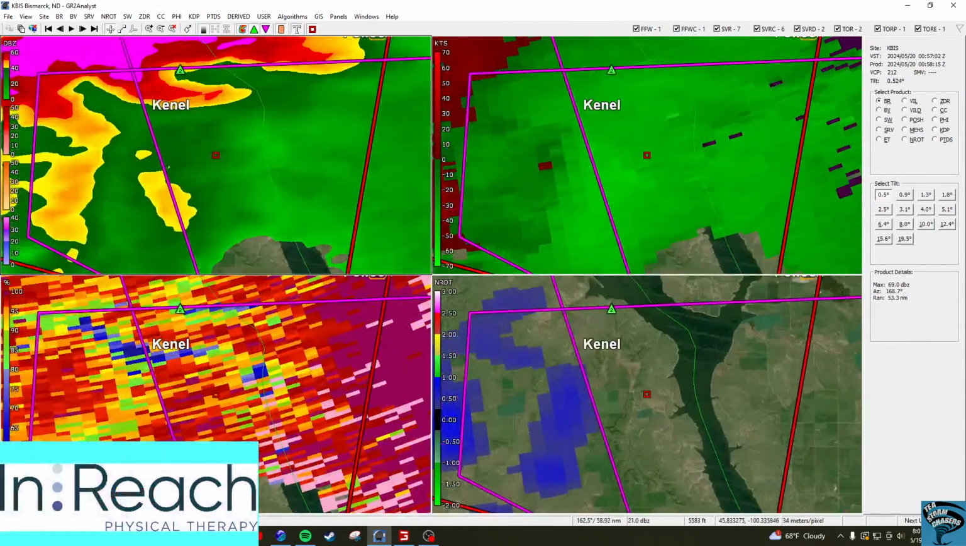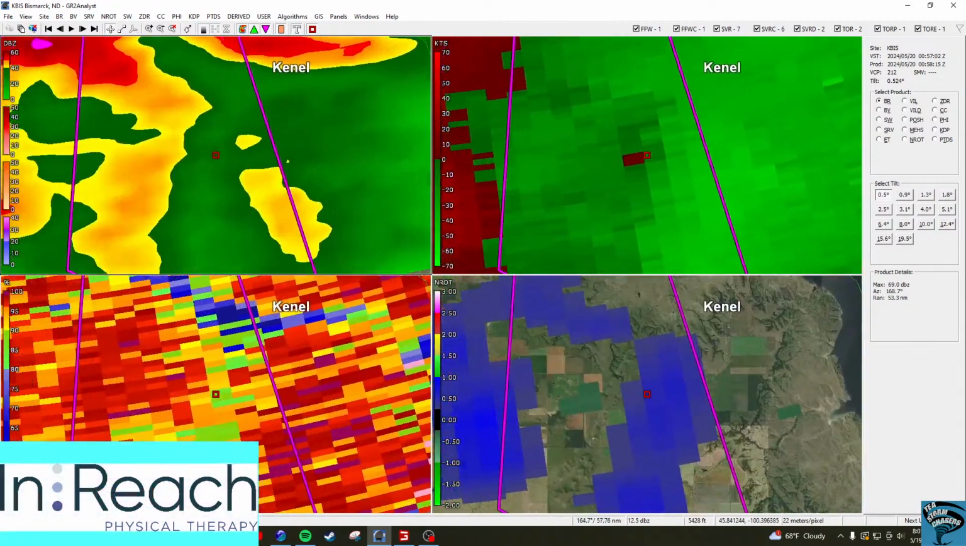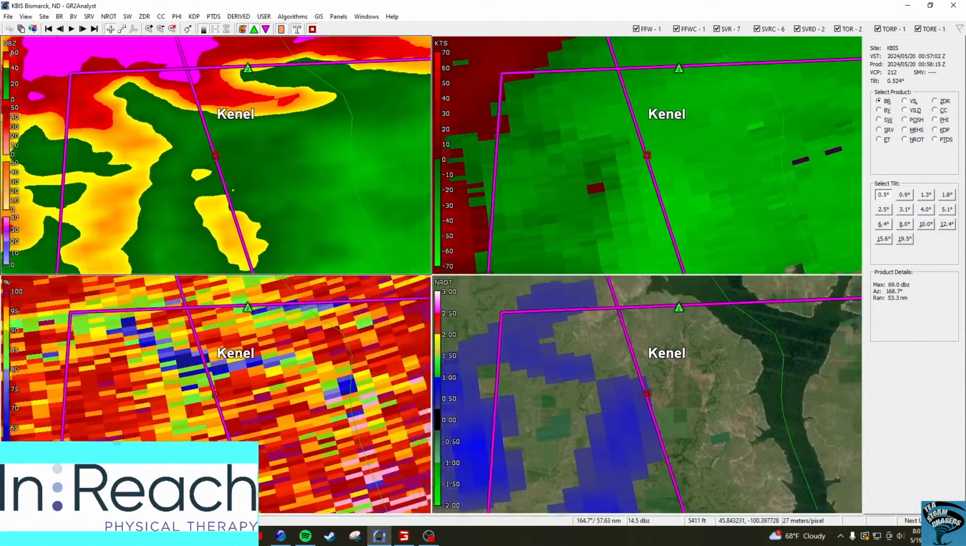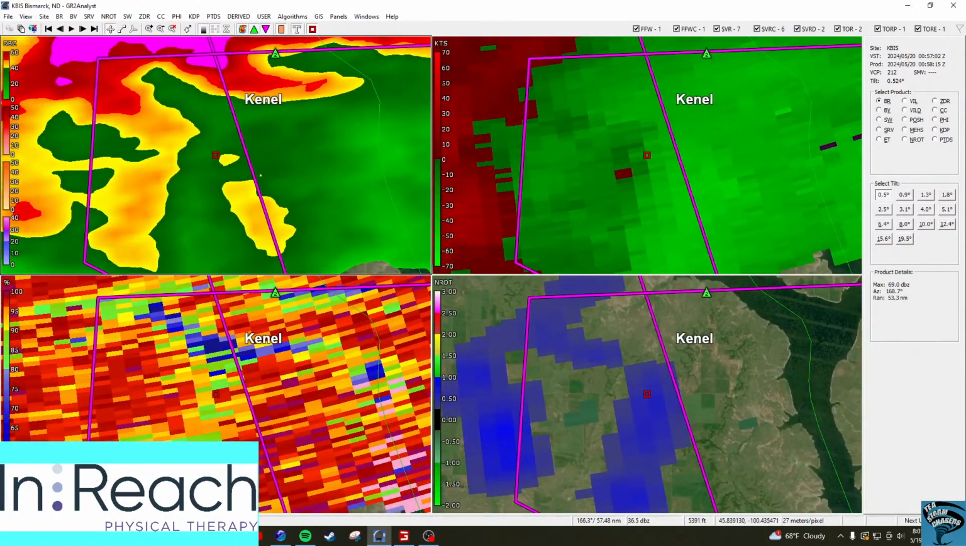But there is that circulation. That new scan has put it in another place to the south of Kennel again.